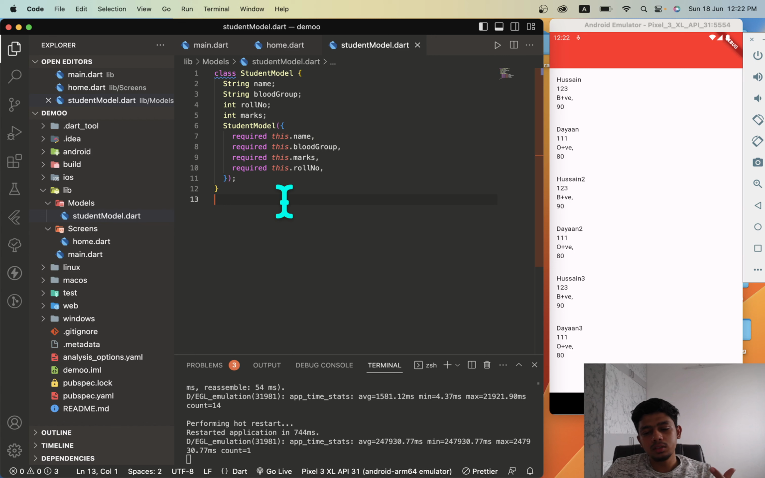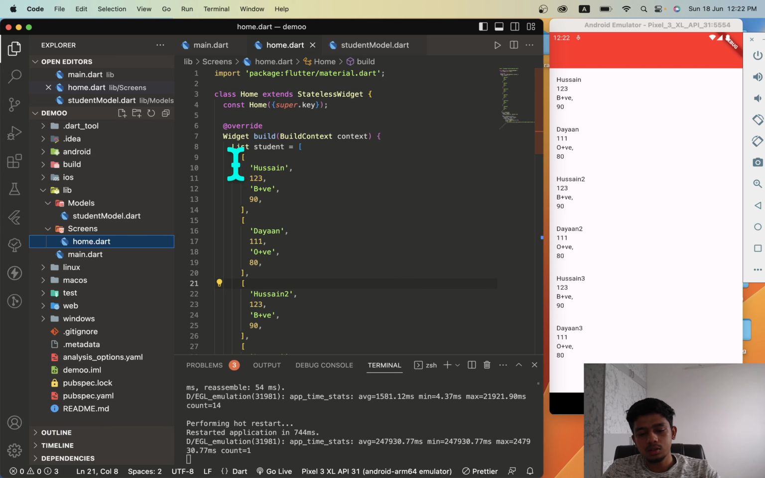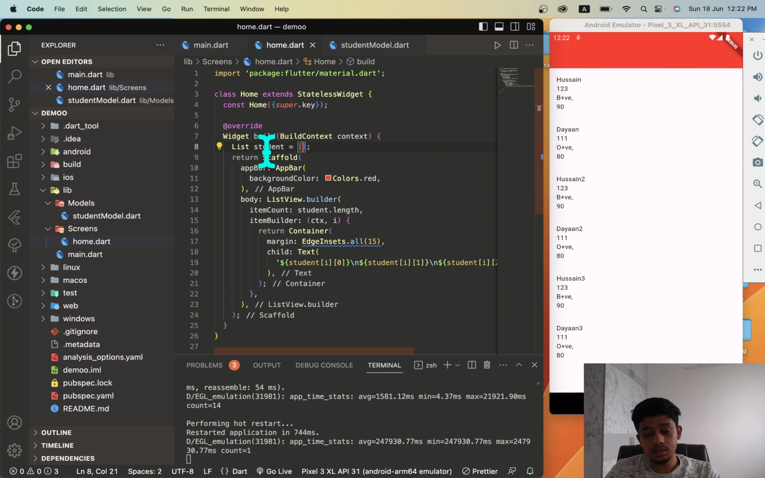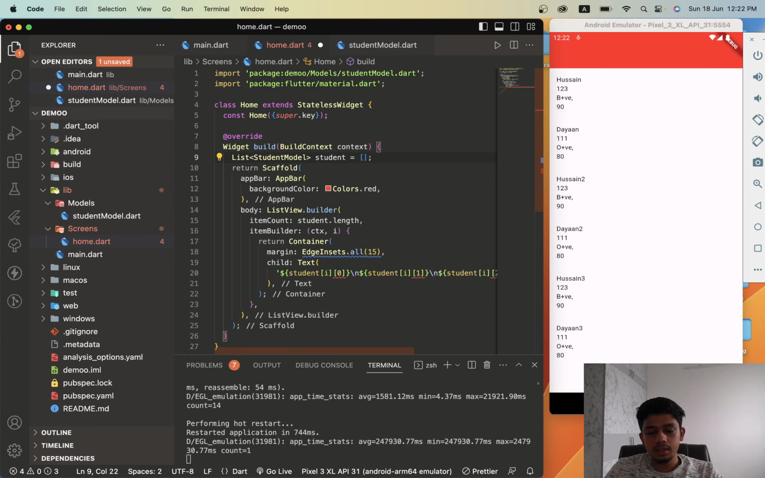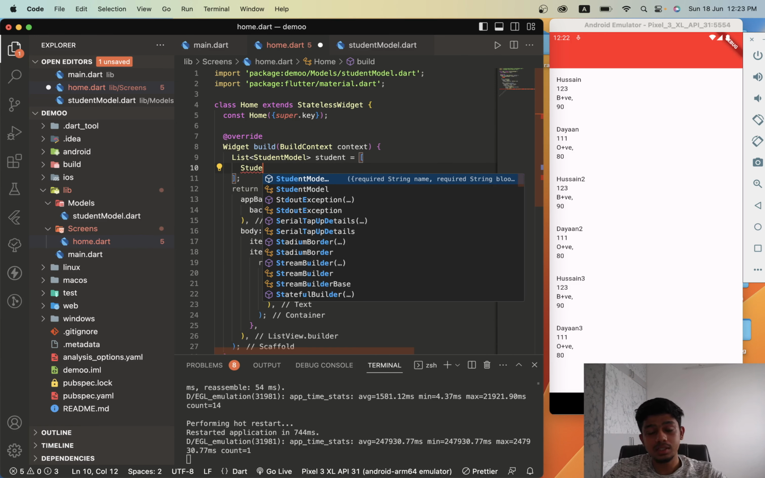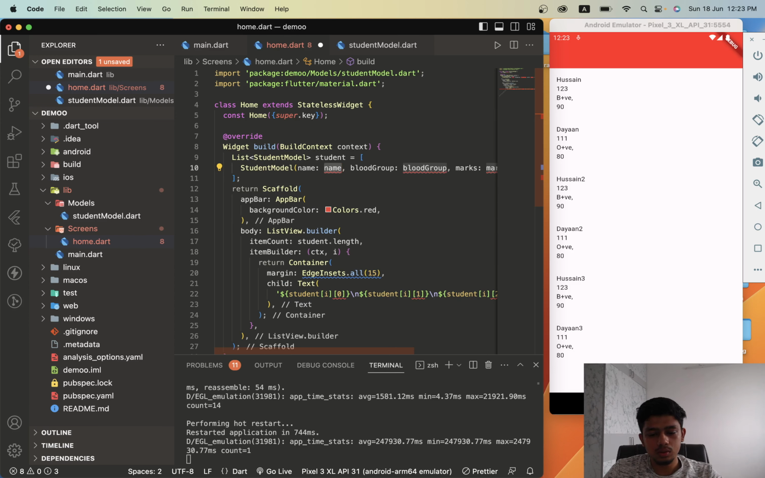So now we will see how to replace our list with this class model. So what I'll do is I'll just delete all this, but I'll keep the list. Now I'll define the list. I'll tell this list what all the values it will contain. So it will contain student model. So it's basically generic, right? So inside this student list, instead of the nested list which we used earlier, here we'll use student model.